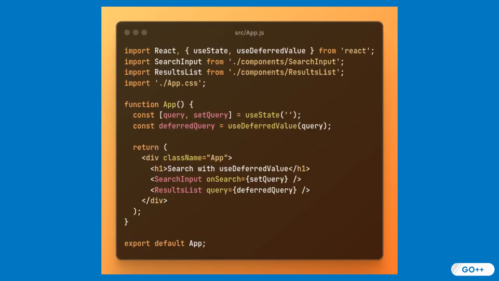Let's look at a practical implementation of useDeferredValue in a React application. We'll walk through an example where a search bar filters a large dataset. The project structure consists of several files, but we'll focus on the App.js file where useDeferredValue is implemented. Here we define a state variable, query, which captures the user's input. The useDeferredValue hook is then used to create a deferred version of this query.